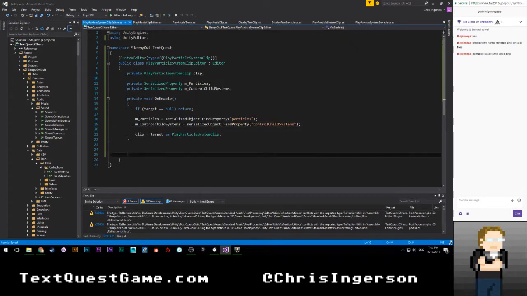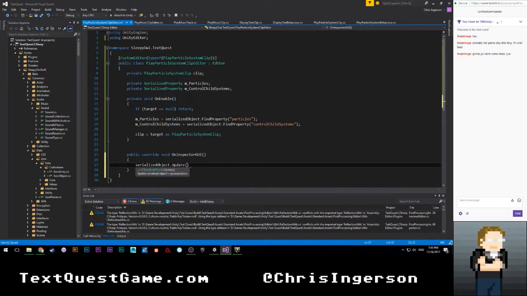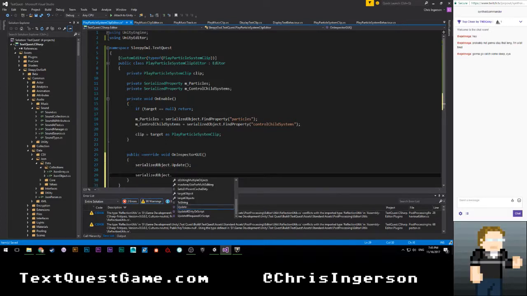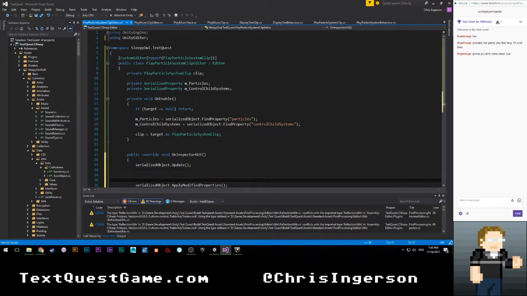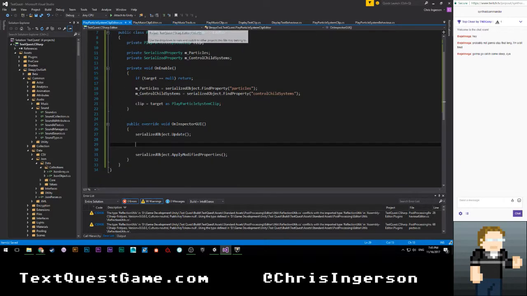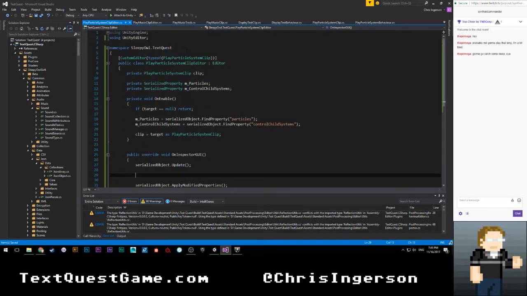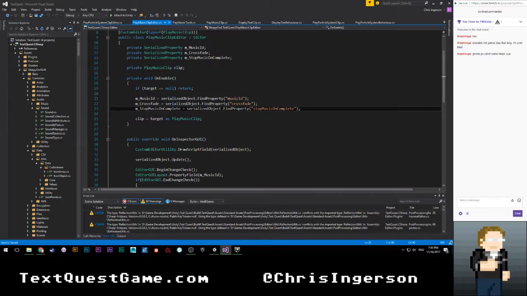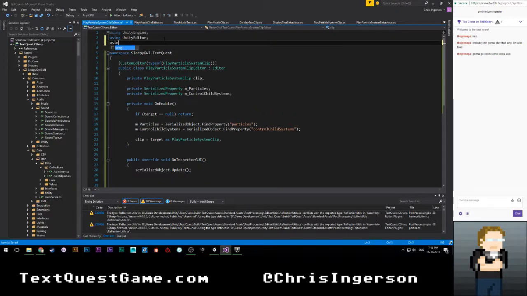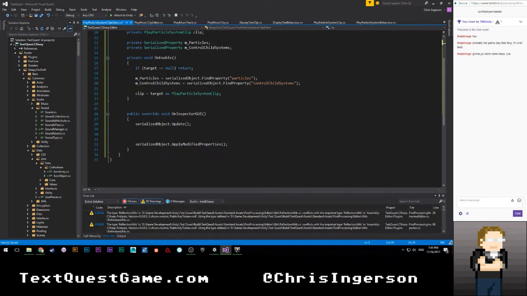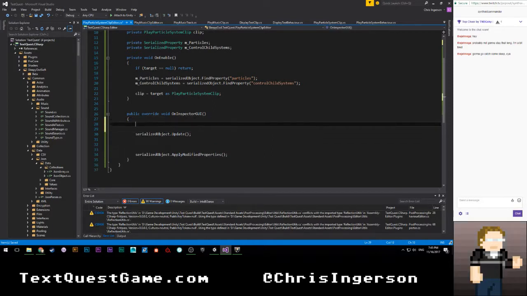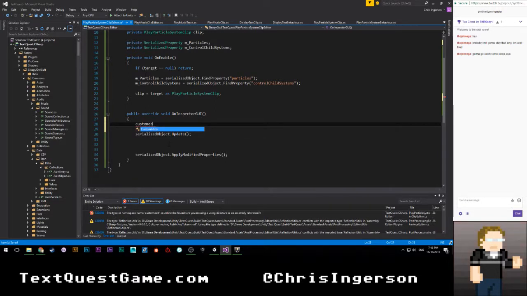Okay. And we're going to go to override on inspector GUI. Get rid of the base on inspector GUI. Say serialized object dot update, serialized object dot apply modified properties. All right. And then between that, oh, you know what? We're also going to say using sleepyowl.common. We're going to say forward the serialization or the updating. We're going to say custom editor.